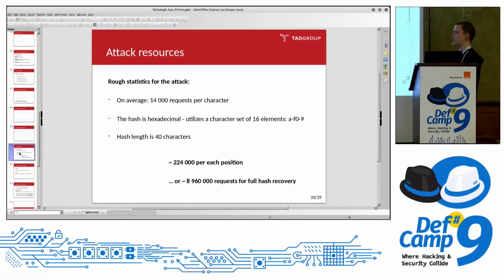But the main idea is the hash is 40 characters. We have to guess it one character at a time. It's hexadecimal, and we know that hexadecimal contains 16 elements. It is based on A to F, 0 to 9, 16 characters that we have to try. And this essentially means that for every element, we have to send out 14,000 requests, and that's per every position as well, which means that on average, we have to send out 224,000 requests per position to guess a single character, and that's on average. This could range up to millions or billions of requests. Nobody would naturally allow us to do that.